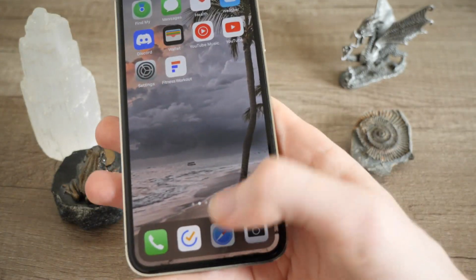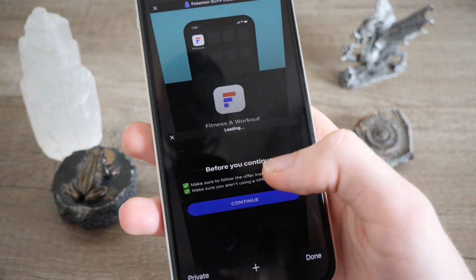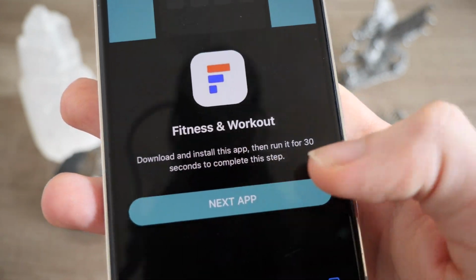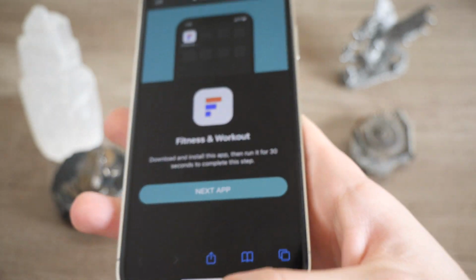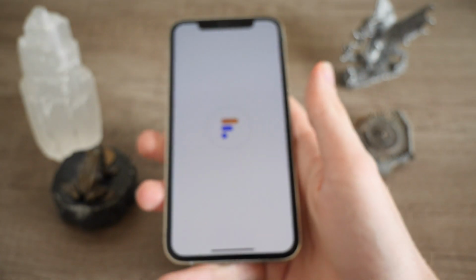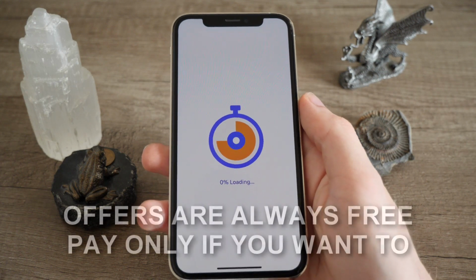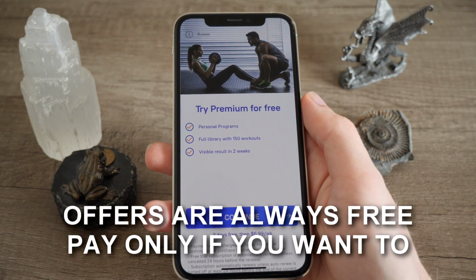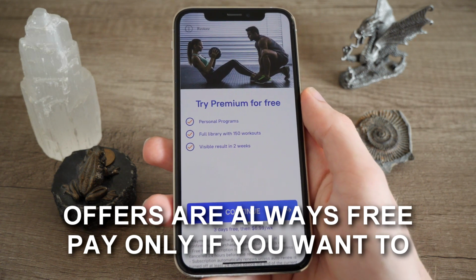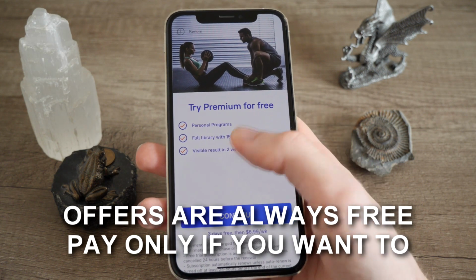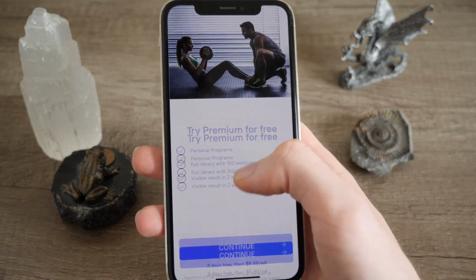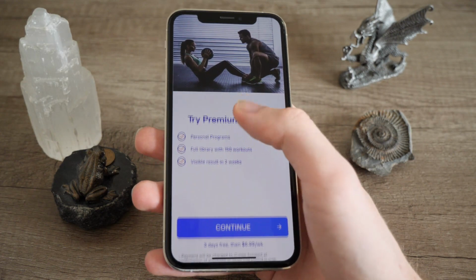You can see it's done installing, and after it's done installing, you want to close this page and read this instruction. Download this app for 30 seconds to complete the step. That right there is my instruction, so let's go do that. You can see fitness and workout, let's open it. My camera is on about 1 minute 55, so let's wait till it hits 2 minutes 25, guys. I'm talking about the timestamp, of course.